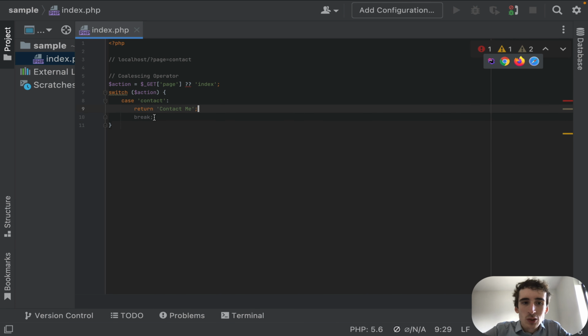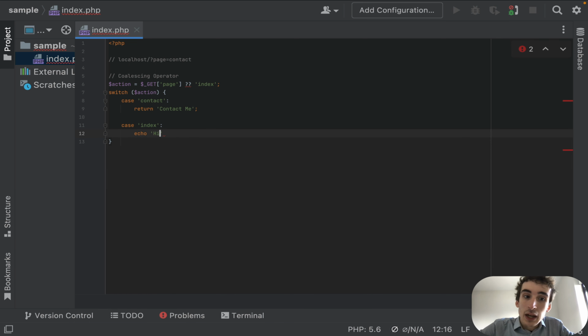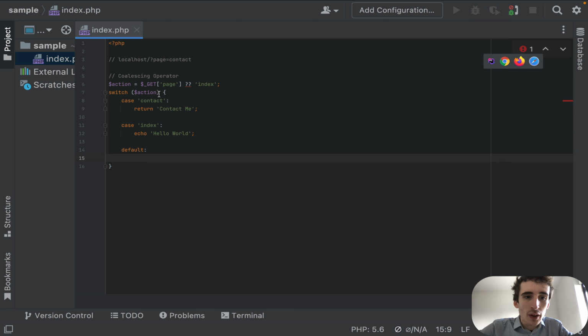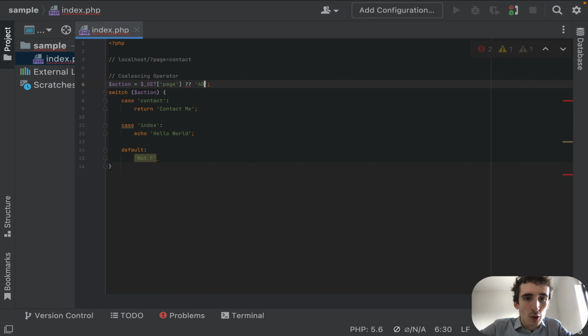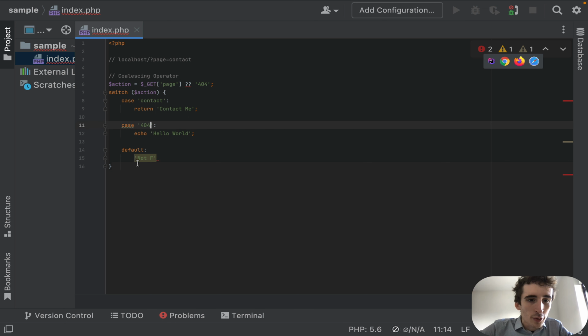So contact me, and then we can do case index, and index will be echo hi, or just hello world. Then we can have a default one. The default is when action doesn't match any of them. It will be not found, or maybe here it can be 404. So 404 is not found, and default will be like the home page.